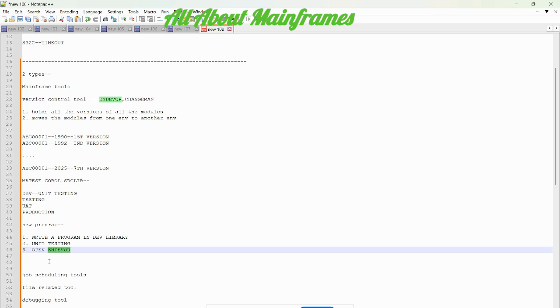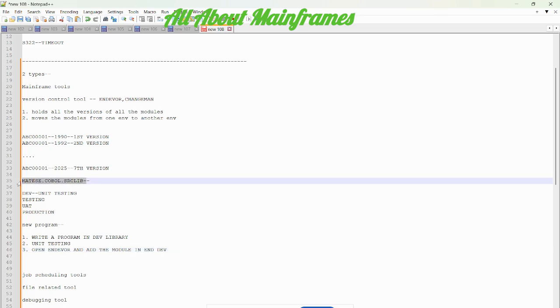Yes, exactly the same thing. In our project also we have Endevor, but we don't use E; we have a separate option for that. Every project will have it. So you have to open Endevor, and first of all, this program that you have written is in your dev library. You have to add the module in the Endevor dev region. In Endevor also you'll have all the regions: dev, testing, UAT, production. So from your mainframe development library, you have to add the module to your Endevor dev environment.